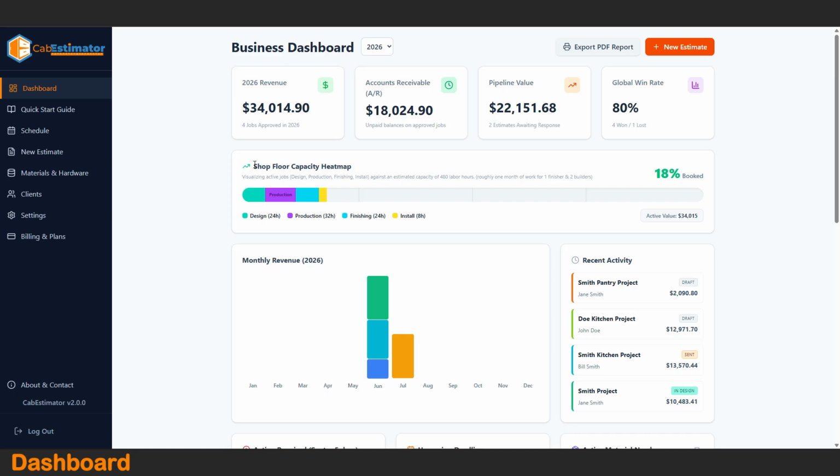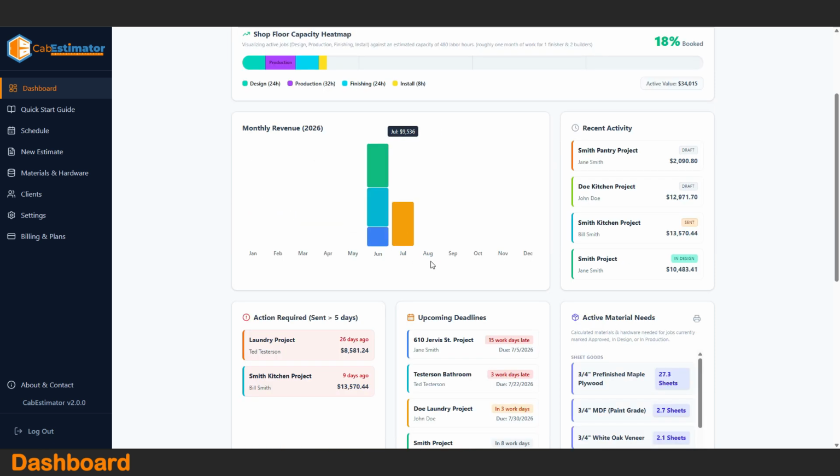Next, we have the shop floor capacity heat map. Once you start scheduling your jobs, this will show you how busy the shop is at the various stages. We also have a monthly revenue chart. If you hover over the bars, this shows you the individual job totals as well as the monthly total.